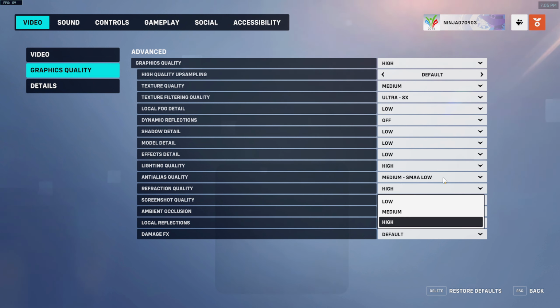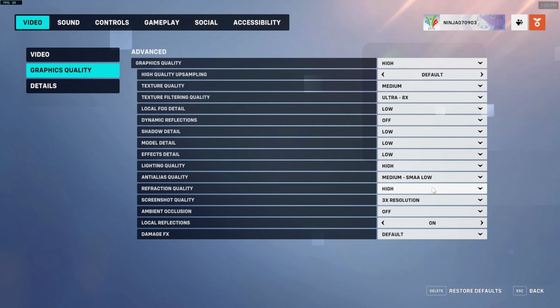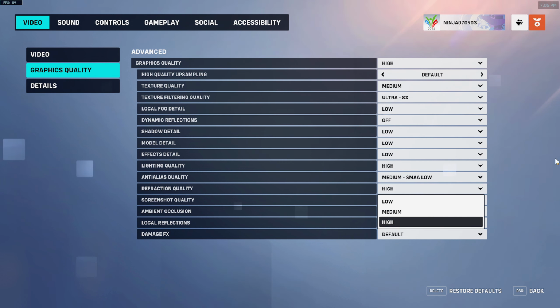Refraction quality. This is up to the user because this has no effect on the game. This has no effect frame rate wise. Low makes you be able to see out of Watchpoint Gibraltar's window, but at that point, it's ruining effects in some other areas. If you're looking for realism, go for high refraction quality. If you're looking for every little bit possible, go to low.